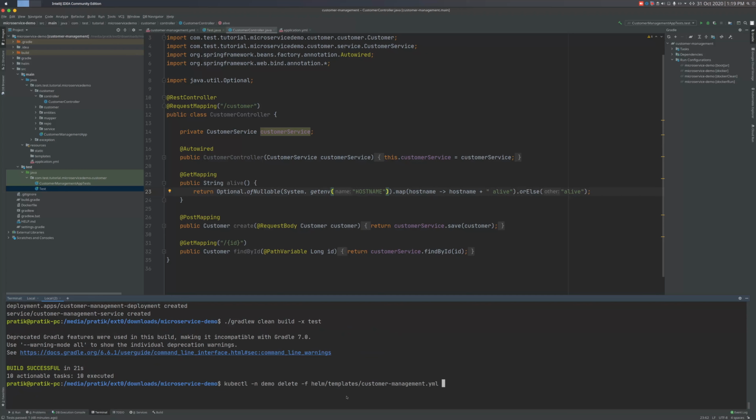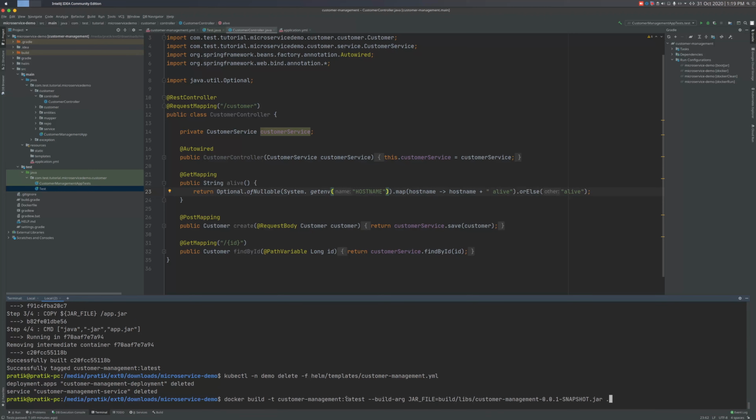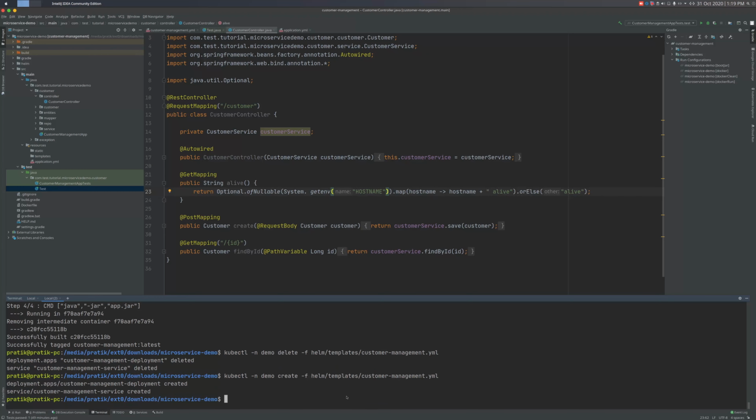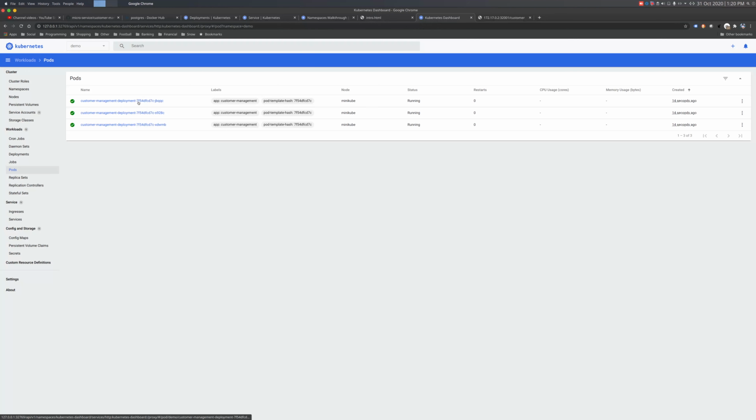This is done. Now do a Gradle Docker build. Docker build is also done. Let's redeploy in Kubernetes. Okay, so now we are getting this thing. So I believe this is one of the 7F5.